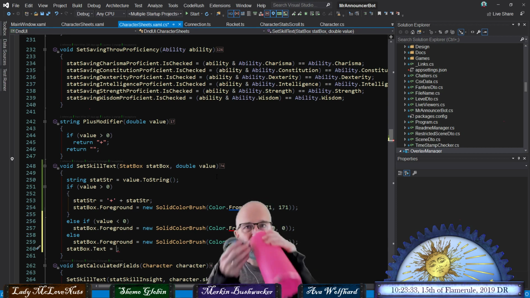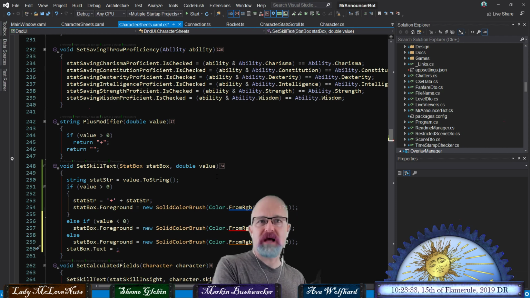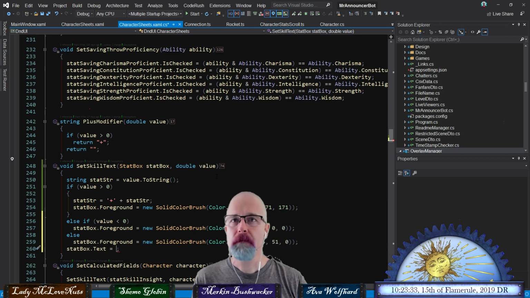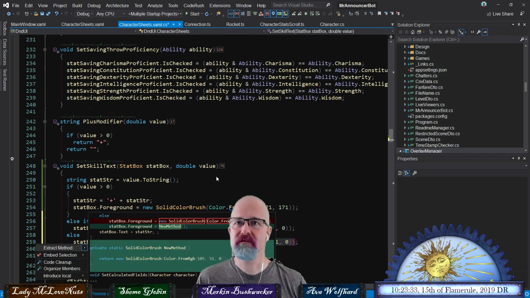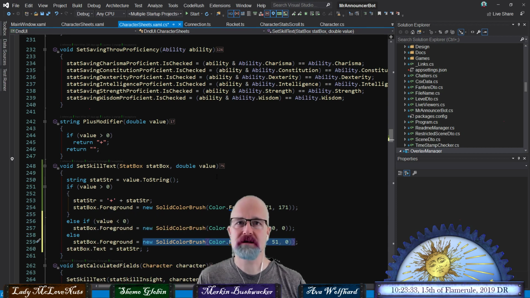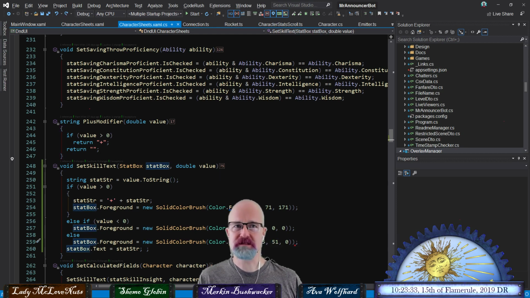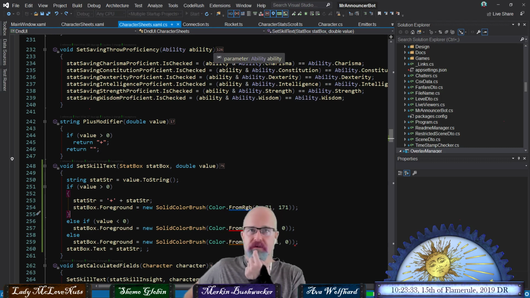Okay, so at this point we're going to say the stat box text is equal to the stat string. And I think I really should make these fields. Do I have any way to extract it as a method, but not as a field? All right, so let's do this. The reason is I don't want to create new solid color brushes all the time. I'm going to reuse these. For now, though, for edit and continue, it's better because I can just change it here. But later, I should do that. So now with that change, let's run it, and we'll do the rest in edit and continue, and we'll see how we do.